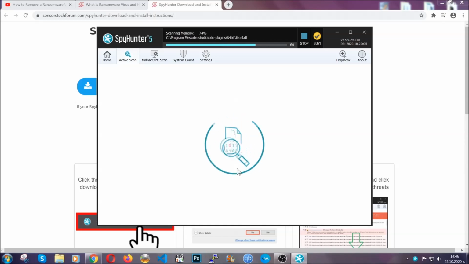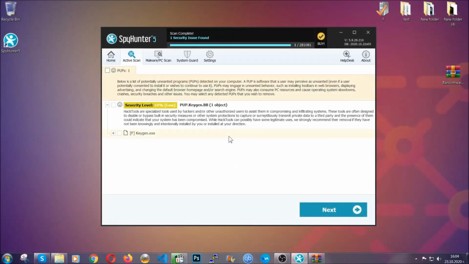The scan should take a bit of time, and when it's done, you simply select all the objects that are viruses and click on the next or fix now button, and the software will take care of them, easy as that, guys.